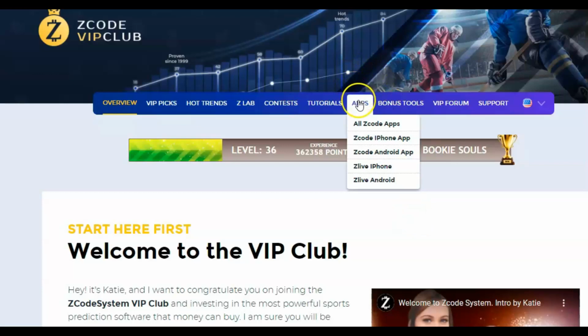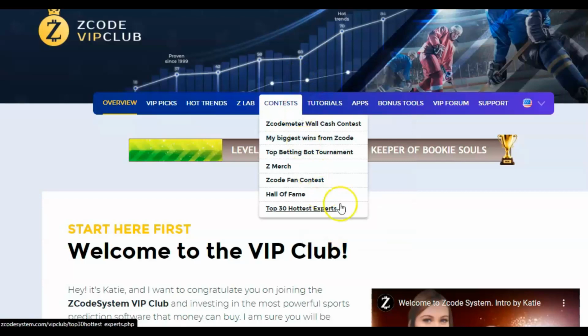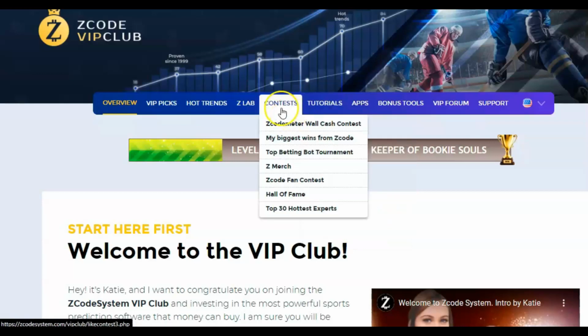From there, you're going to have the apps tab. There are apps, so you can access Zcode on your phone, download the app, and get full access over there. Then there's the tutorial section and support. If you have any questions or need help navigating around the site, there's some tutorial stuff over here. There's a contest tab. Usually every month or two there's a contest running for the members. It's free to participate, and gives you an opportunity to win some extra cash amongst the Zcode members.